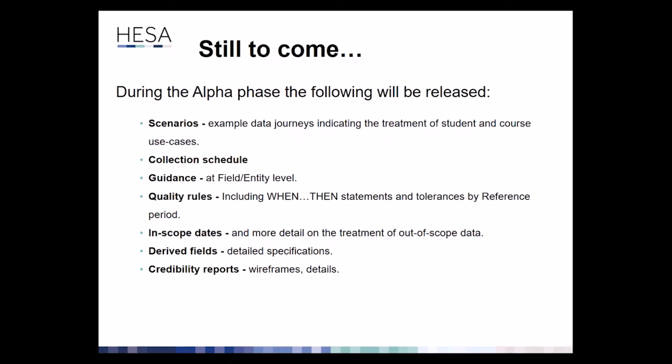The in-scope dates I mentioned, we're working on those at the moment, and you can expect us to publish those in due course, and also derived fields. So far you've got from us a high-level view of what kinds of derived fields we anticipate creating. We're going to put some flesh on the bones of those and start working out the detailed specifications and publishing those.